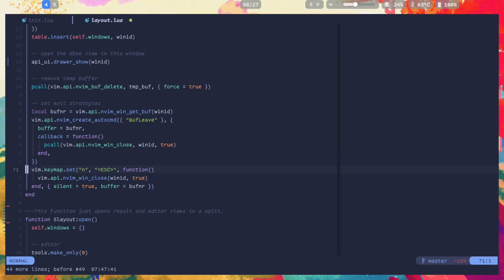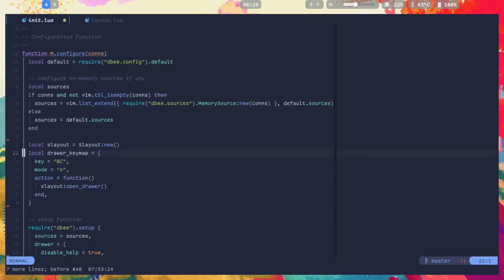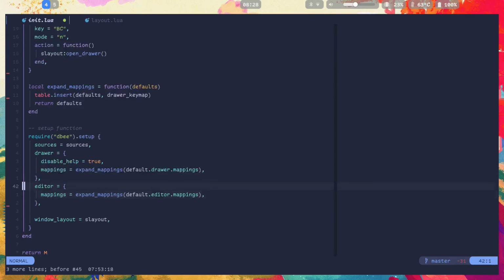Okay, now we need to test this, but we need to create a key mapping in our db config first. So in our config, here I created a drawer mapping used for config in the setup function that just opens the drawer pop-up. Then here is a helper function which expands list-like table with this drawer mapping. And then I'll add a call to this function for all our four panels in the config. So the mapping should work from any db window like this.